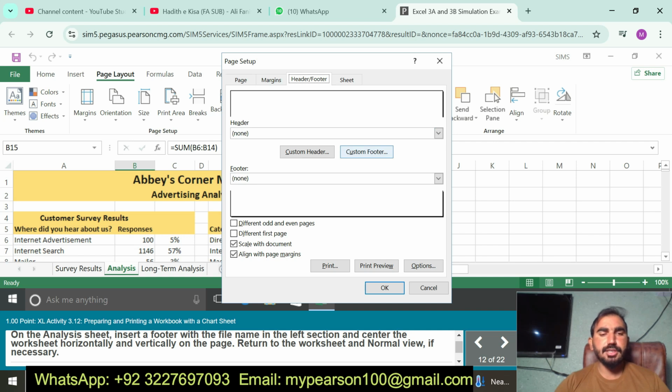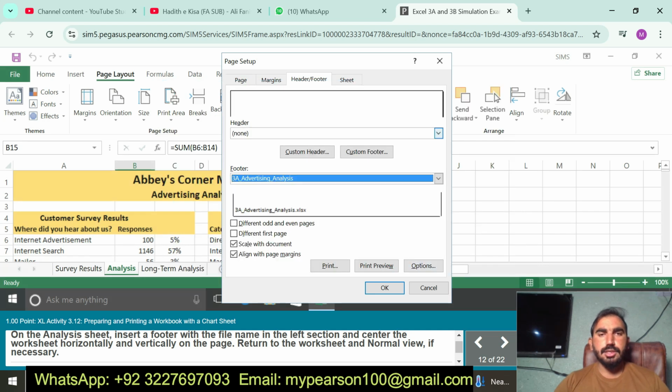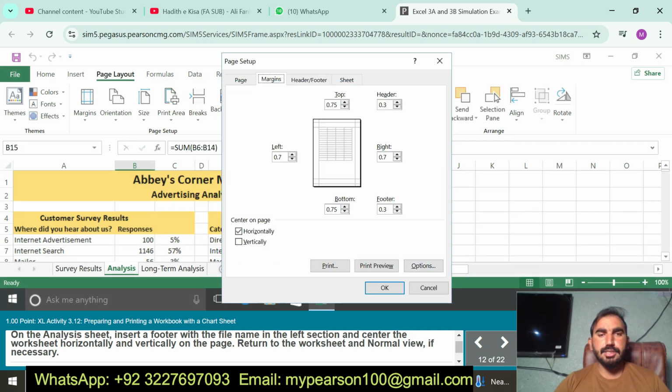On the analysis worksheet, insert a footer with the file name in the left section. Here is our left section, file name in the left section. Insert a footer with the file name in the left section and center the worksheet horizontally. Okay, and margin, center the worksheet horizontally and vertically. Okay, and fit the page on one page, return the worksheet to normal view.